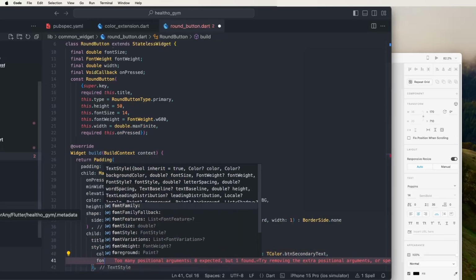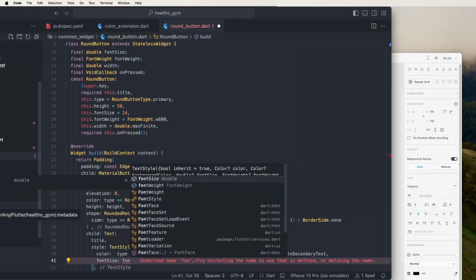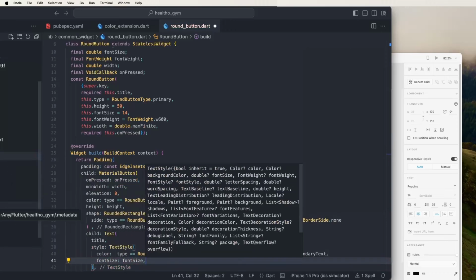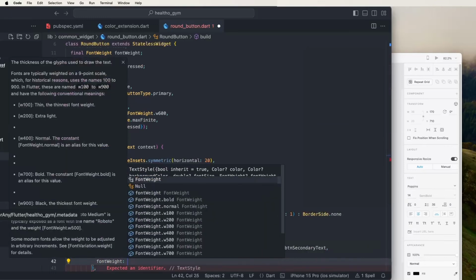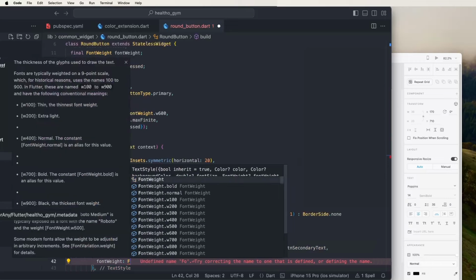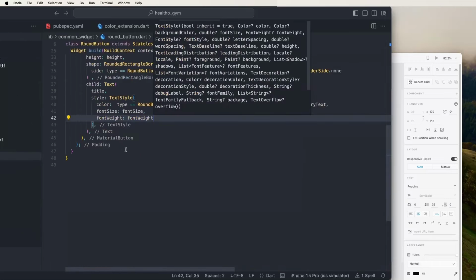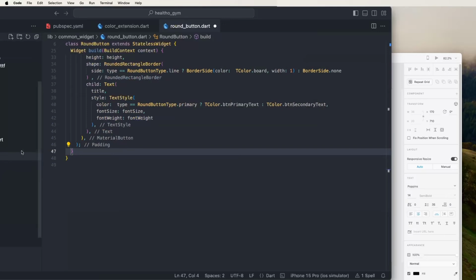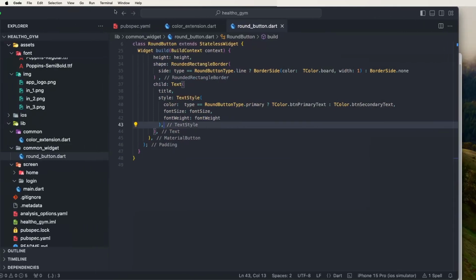So now set the font size. Pass the font size parameter. Then after that set the font weight parameter. Set the font weight parameter like this. Now the global buttons are done, so save this. Now first of all create the play screen. We need to develop it.